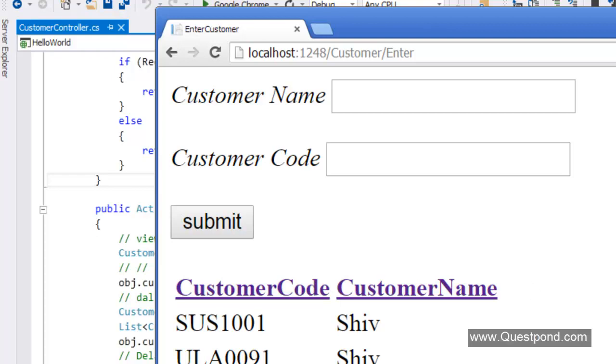Now, won't it be great if we can give the end user an asynchronous experience? Asynchronous experience means the customer entry screen loads and the user can type in the text boxes of customer name and customer code, and in the background the grid loading process takes place. That's exactly what Ajax does. Ajax implements asynchronous behavior using the JavaScript language.